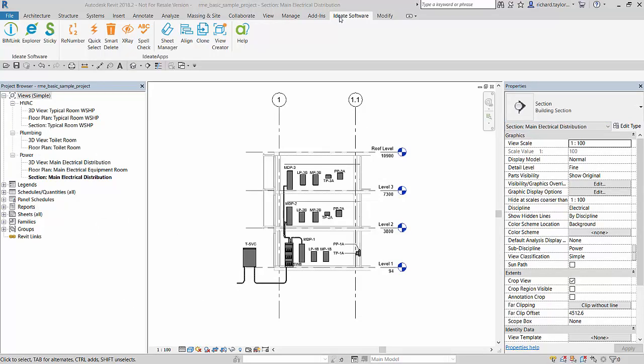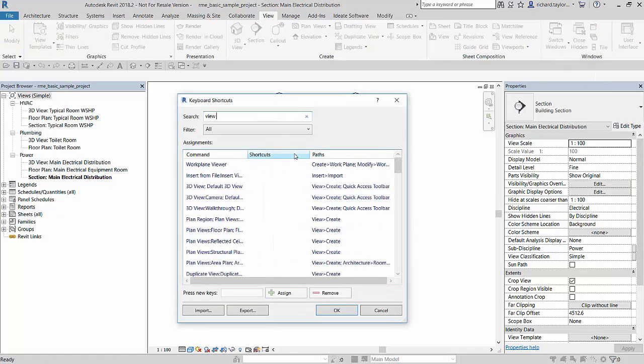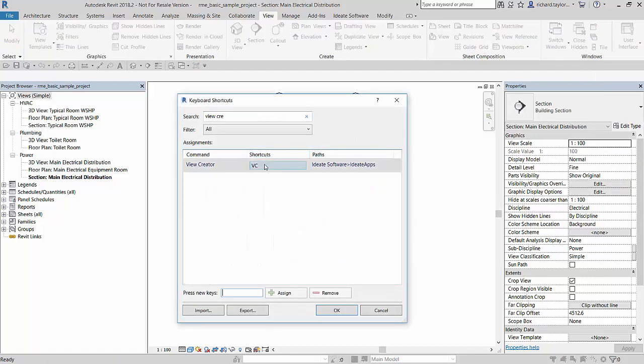I can choose to start Ideate View Creator from the Ideate Apps tab or select it from the Revit Quick Access toolbar if I've added it previously by right-clicking on the Ideate View Creator button within the Ideate Apps ribbon panel. You can also assign a shortcut key to Ideate View Creator for ease of access.